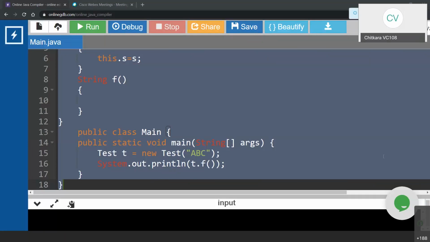Let's check out the solution. No, you're simply supposed to return the reverse of the string. Do not display it, just return it. See, the return type is a string over here.